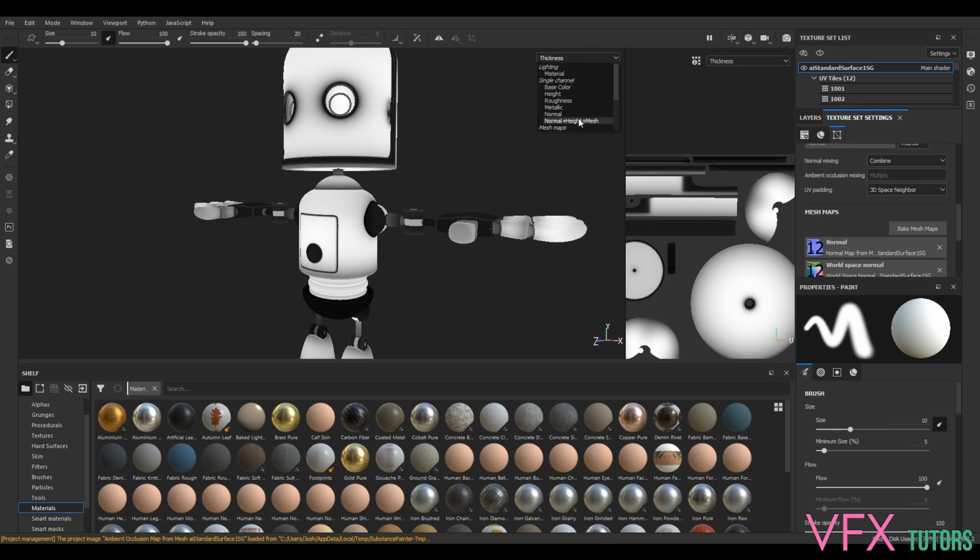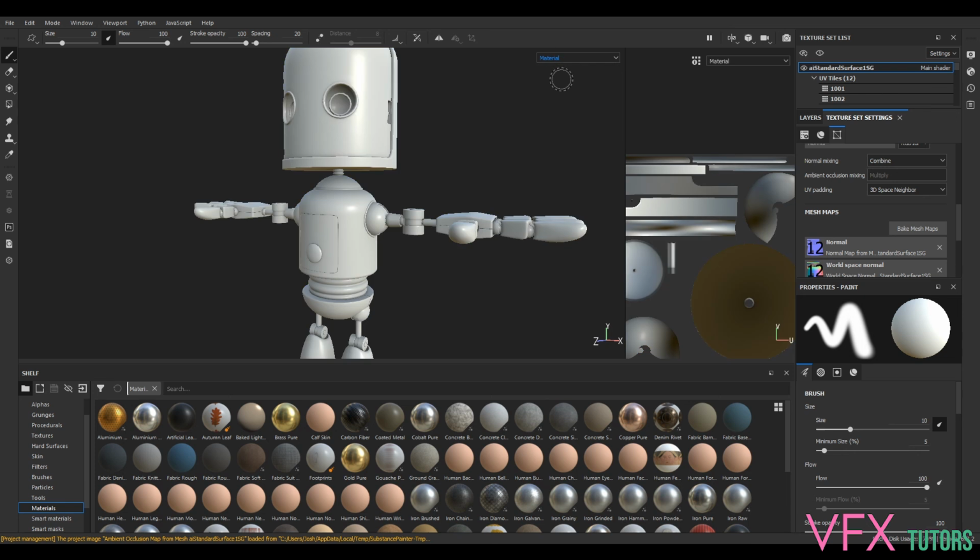So that's loading in your geometry and baking out your texture maps, and in the next one we'll start making our base material. In fact, the next one we'll just play around with some of the smart materials.